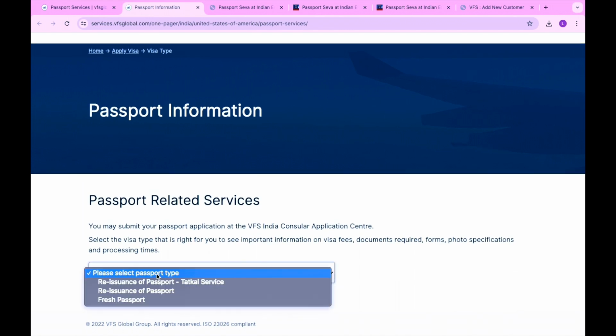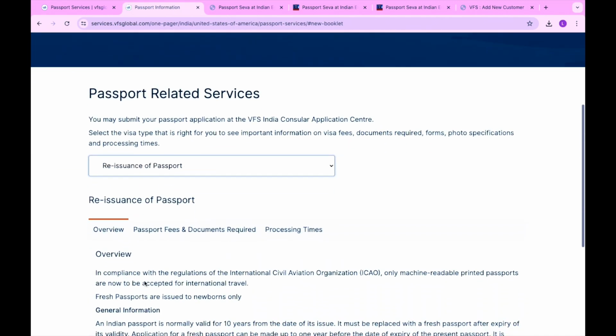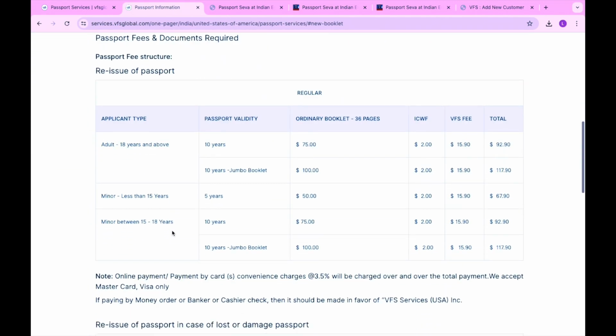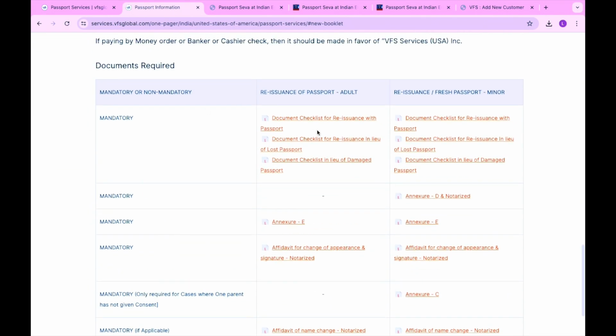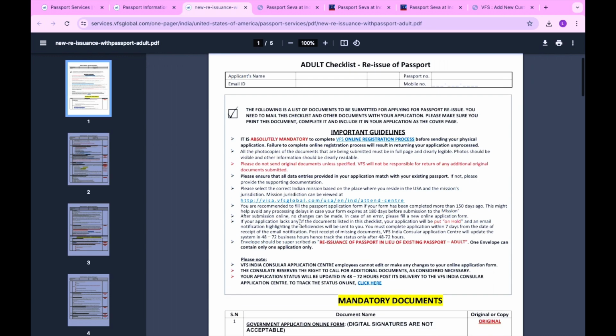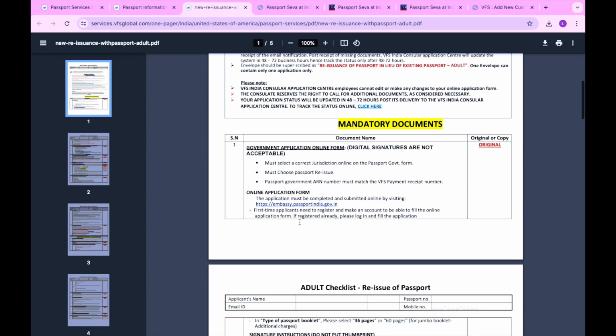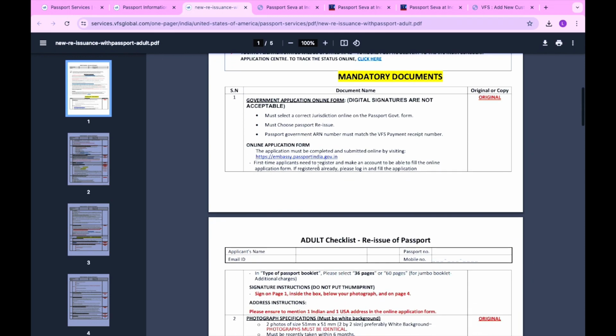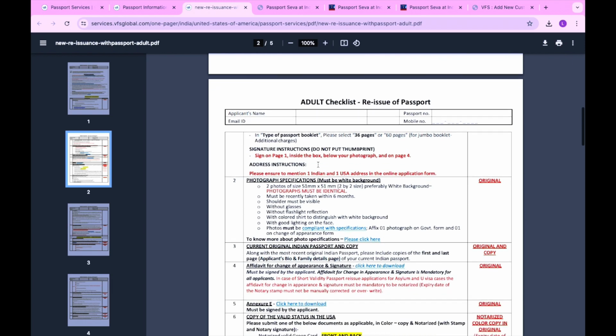So I select the renewal of passport, the regular service, and then if I scroll down, I would look at the list of documents here, both for adult and minors, and then the first thing that you get there is the checklist. So you follow through the checklist, and the first thing there is the online form that we just filled. You need to take a printout of that PDF and attach or include that in your package.